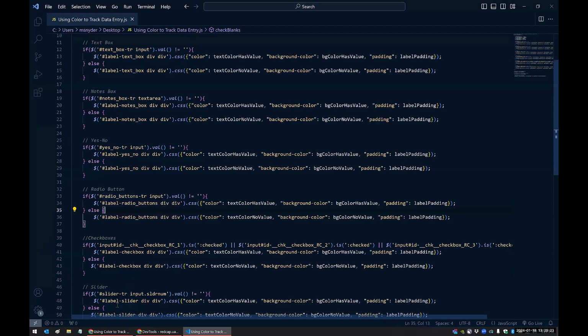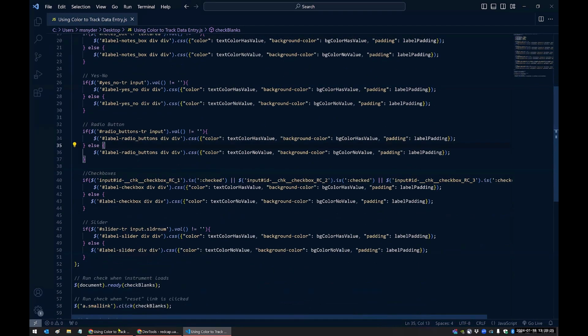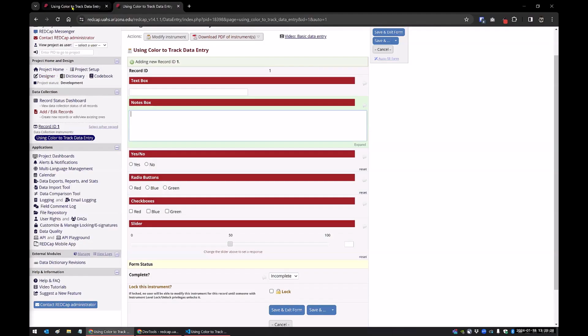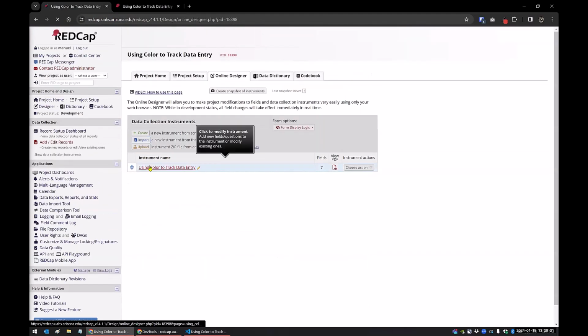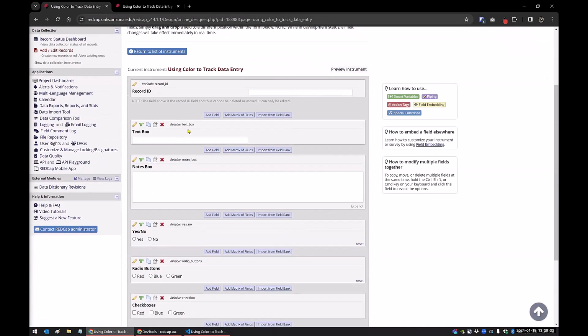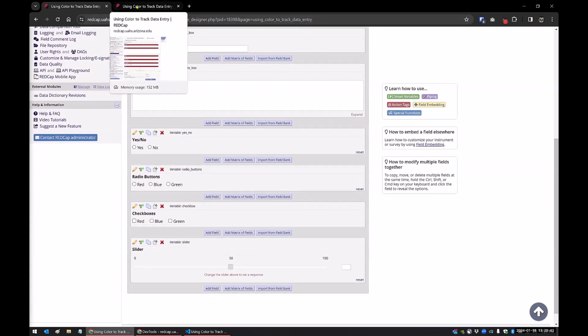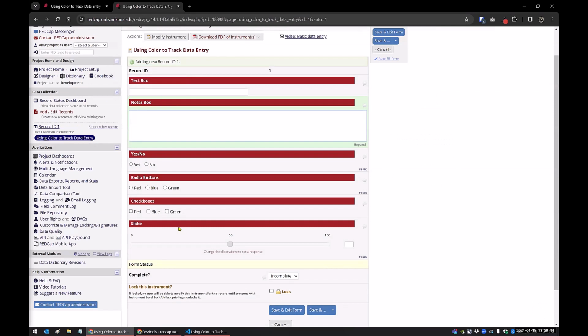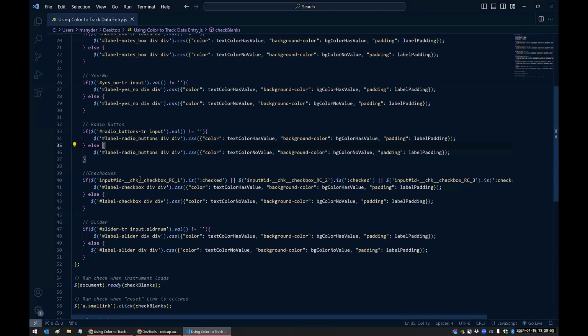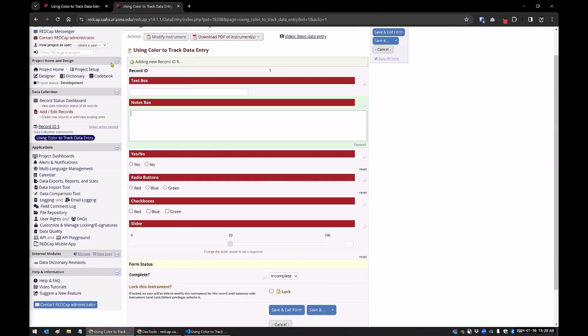This way, if you're using the code, it's easy for you to tell what code you've selected. And I can show you in the designer here. So you can see this one's called text box, notes box, yes, no, radio buttons, checkbox, and slider. And so that's just to help with the code, just ease of use, because if I called it field one, field two, field three, you'd really have no idea what those pertain to when you looked at the code, and you'd have to go back to your design.